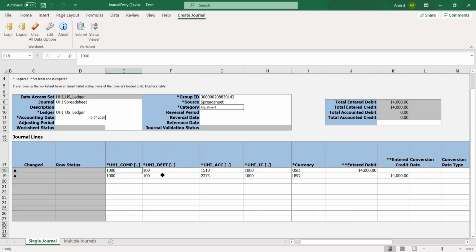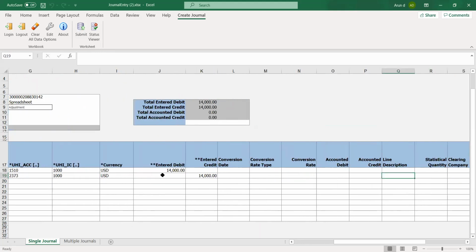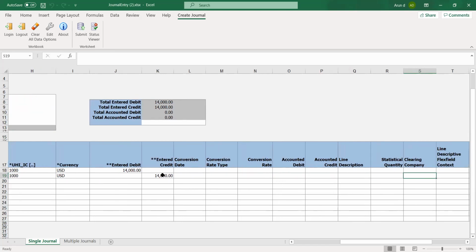So here I have given only two lines. If you want to add additional lines, you can add it. I gave two lines that is for the account code 1510 and 2373. And I have entered the amount. Apart from that, if we are doing it in a different currency, we will have to attach the currency rate type and the other details as well.